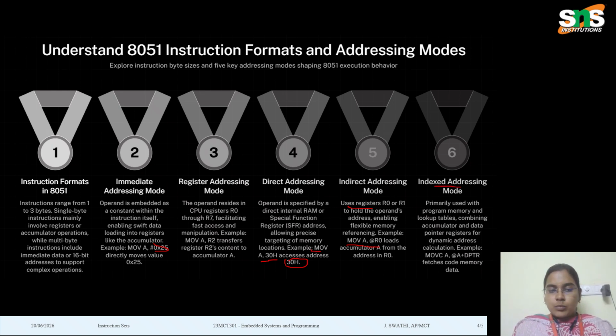The indexed addressing mode is primarily used for program memory lookup tables, combining the accumulator and a pointer. For example, you can see MOVC A, @A+DPTR. It fetches the code memory data, that is DPTR, the data pointer, from the code memory, it fetches the data.